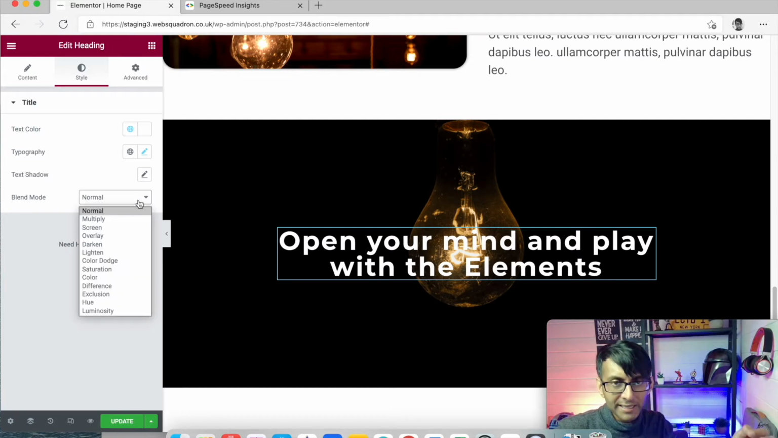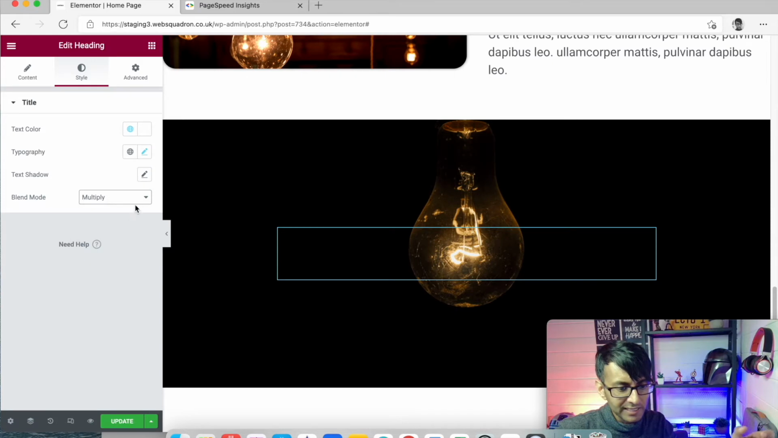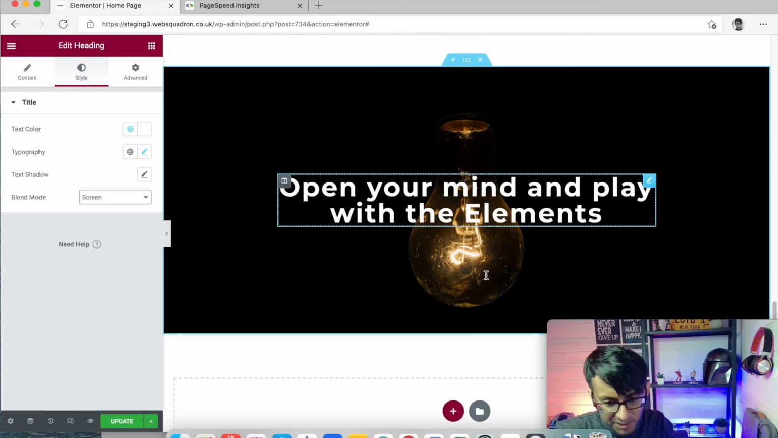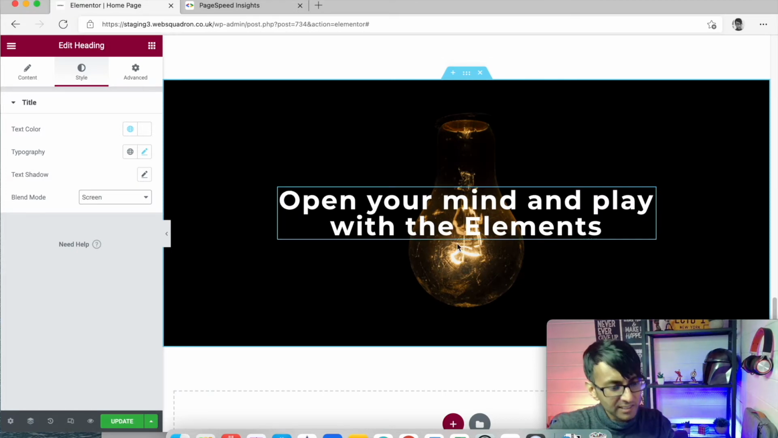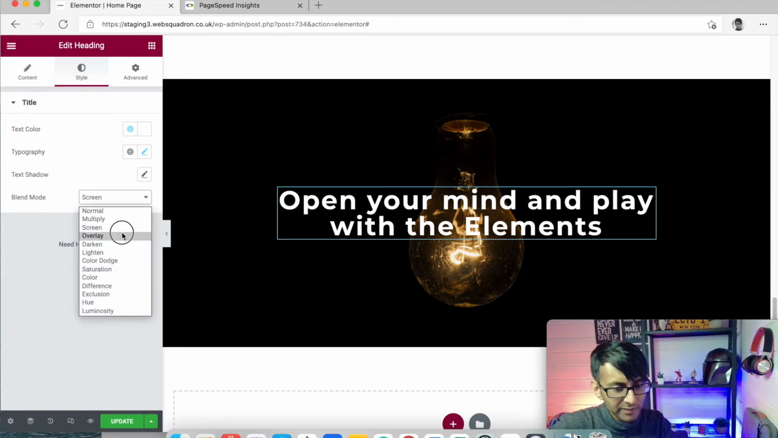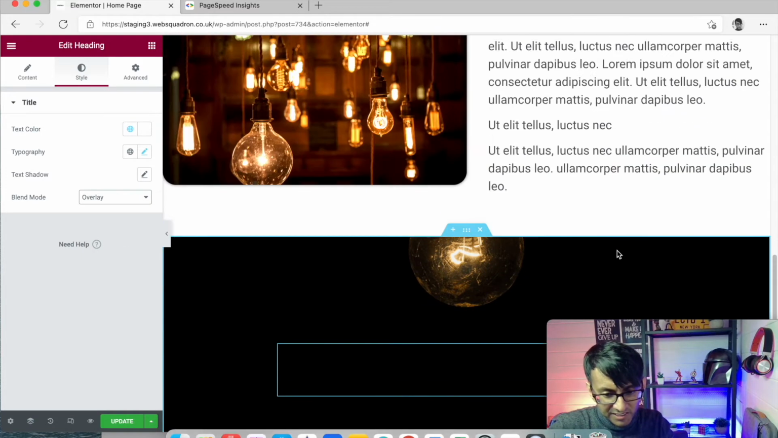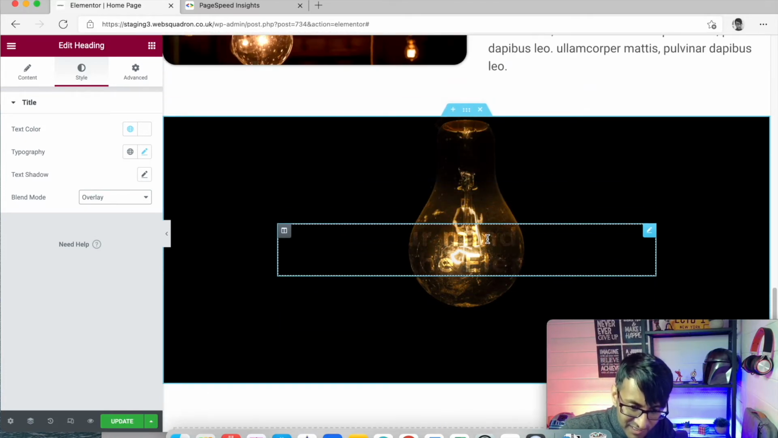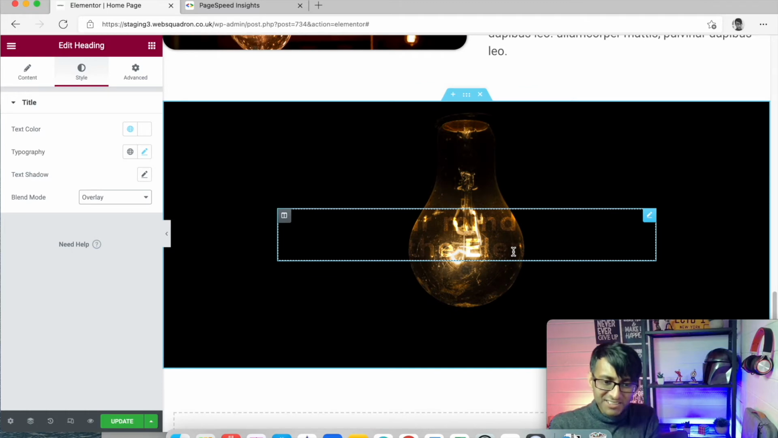You can go to blend mode, and if I go to multiply, it disappears. If I go to screen, sometimes this works really well when you have certain colored images, but look what happens when I go to overlay. Can you see the text is just there? I don't know if you can see that, but I can see it. It's just there, right?